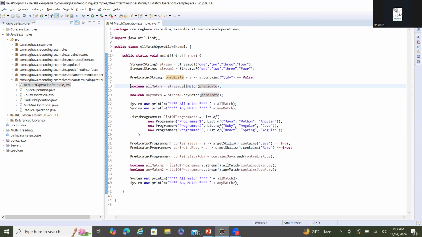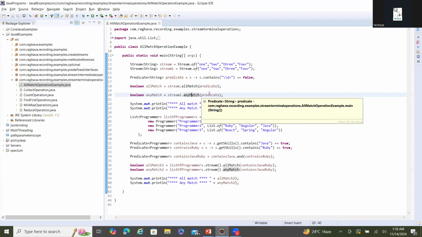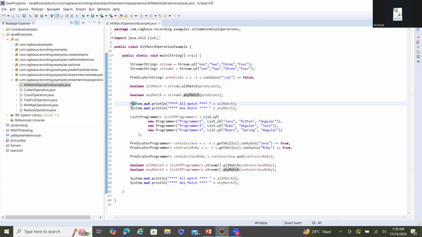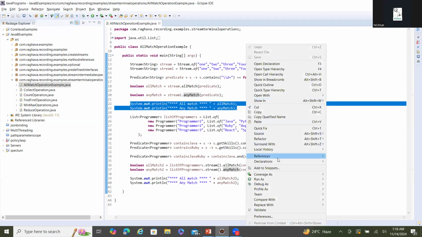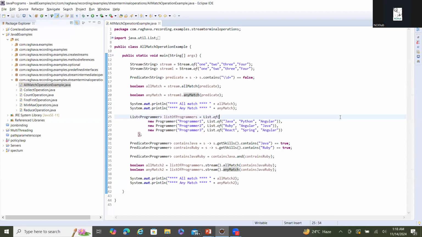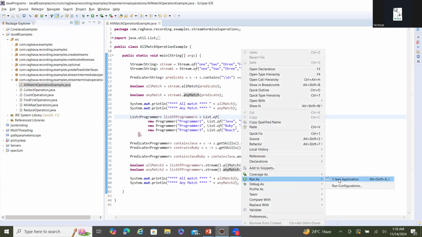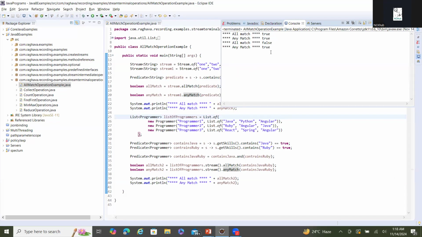In line number 18, I have implemented the allMatch method on the stream by passing the predicate as input. In line number 20, I have implemented anyMatch on the same stream with the predicate as input. Now let us execute the program and observe the output for these two. Run as Java application. Don't bother about the bottom two values. The very first two values here are allMatch true and anyMatch also true.